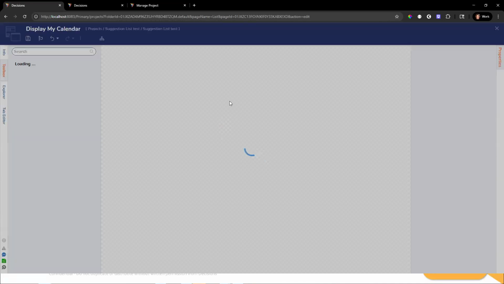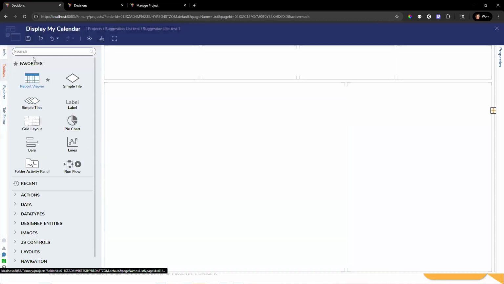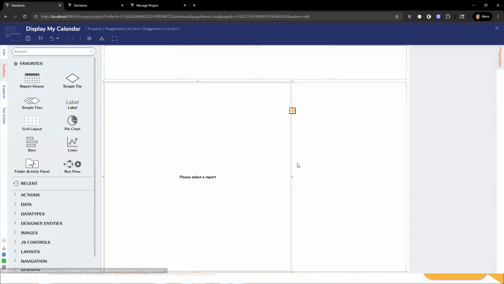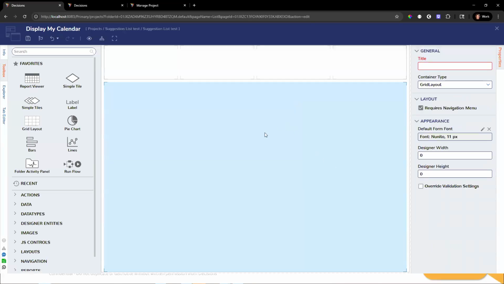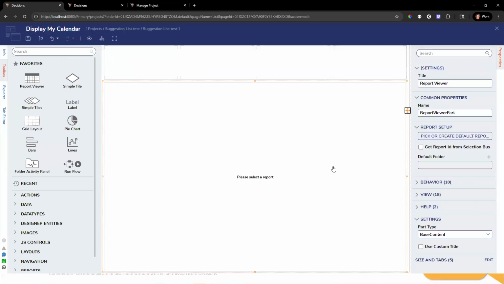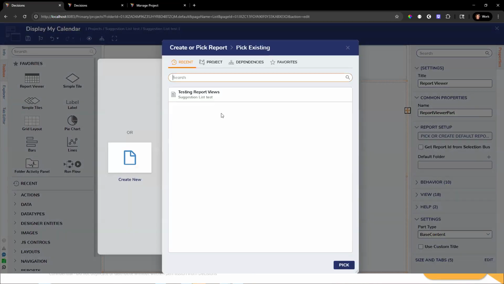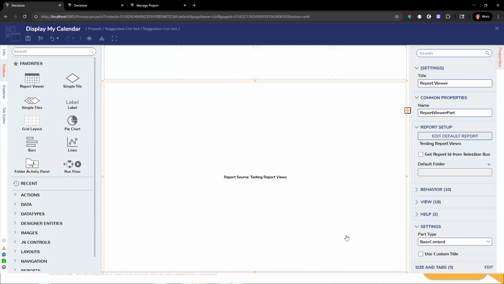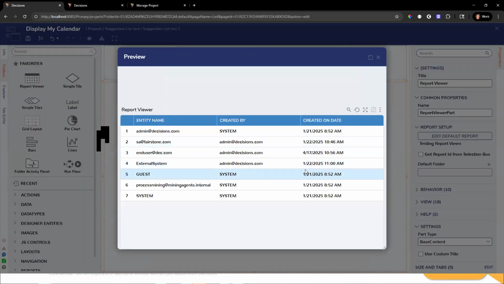I think that's right. Then what I'm going to do is drag over the report viewer control on this. I just threw it off. Drag over this report view control on my grid here. And then I can say, okay, I want to run that report that has my calendar view, right? But if I preview this, you'll see that it just defaults to the data view.